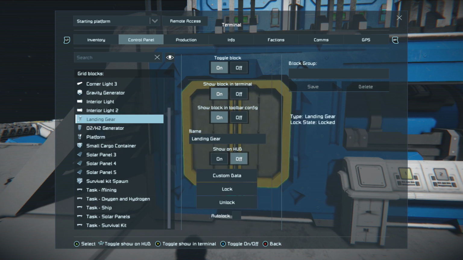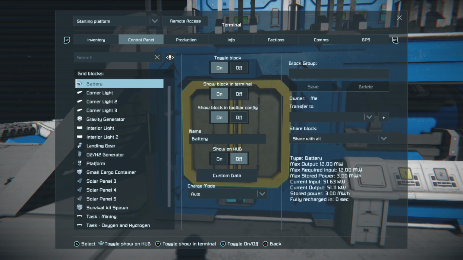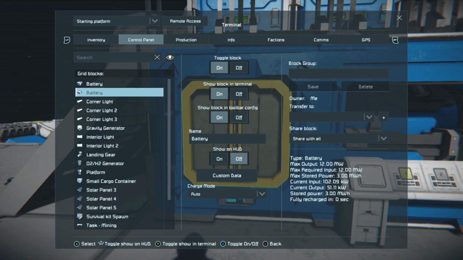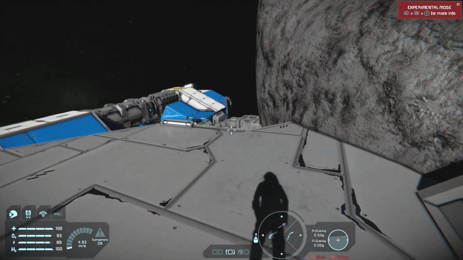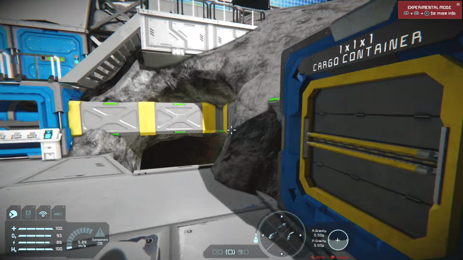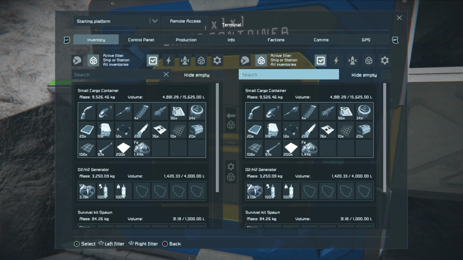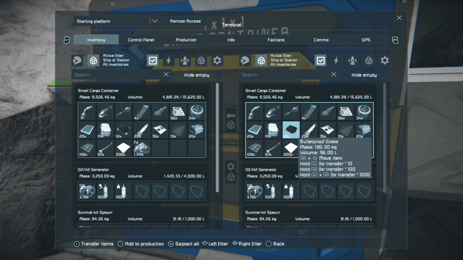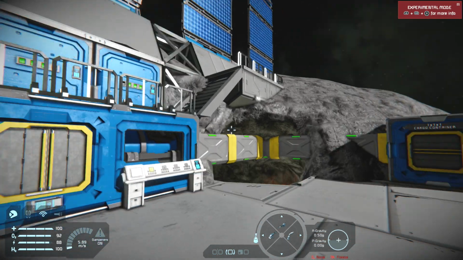So there's landing gear. So we got interior lights. There's the gravity generator. We've got a couple batteries. All right. Current stored power. So these are full batteries. And that's great. And that's how the grid system effectively operates. And that's also how the conveyor system effectively operates and allows you to transition resources from one location on a base to another.